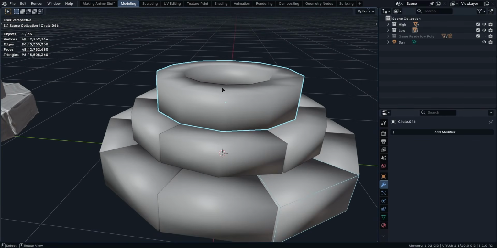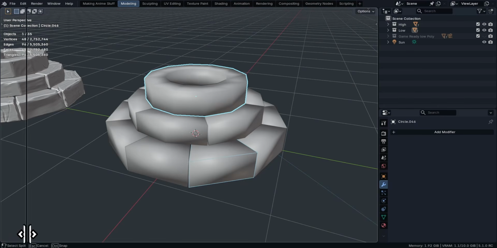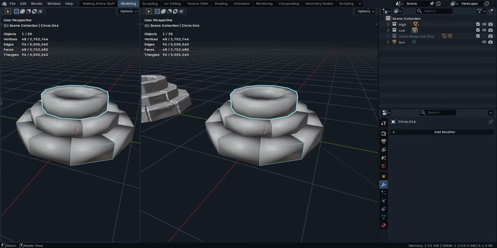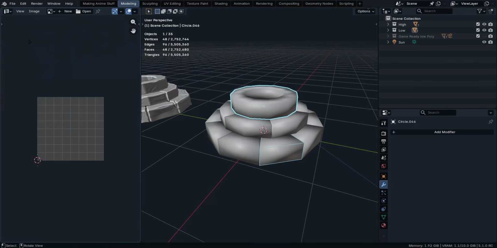UV mapping is kind of different from one artist to another. For me, I want to utilize the whole UV island because I want the maximum pixels taken from my UV unwrap. So now just select your low poly mesh, create a new window here. I need a new workspace, whatever you call it, and open up the UV editor.